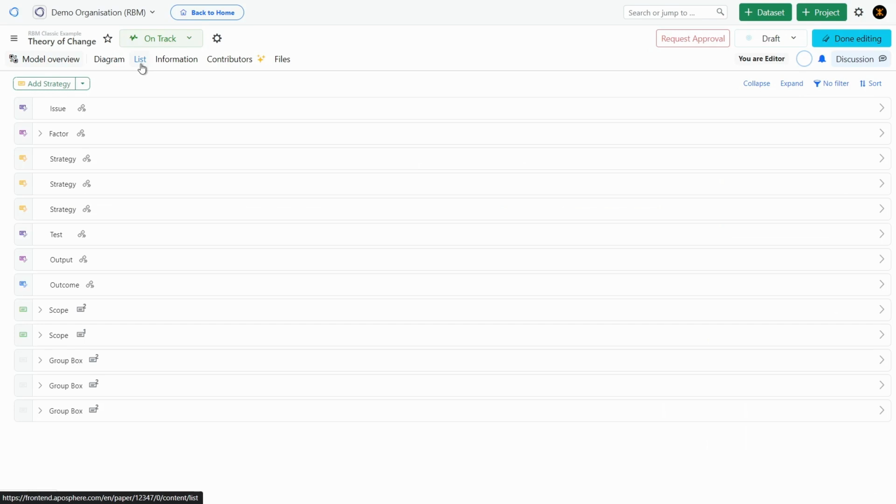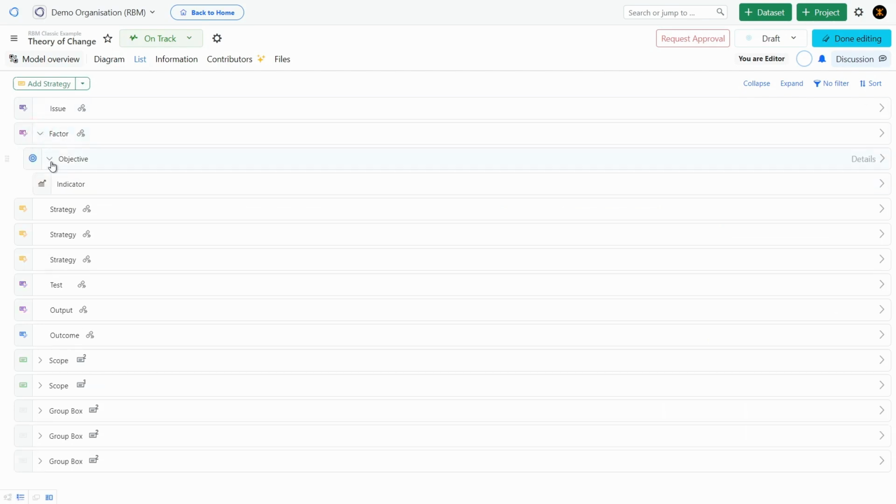The list editor is a hierarchical collection of all the elements in a model, namely of boxes, aims, and indicators. Use the gray arrow to show the aims and indicators of a box. If there is no gray arrow next to a box, it means that this box does not have any aims. You can also expand everything at once by clicking on Expand.